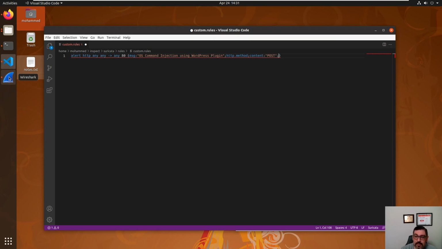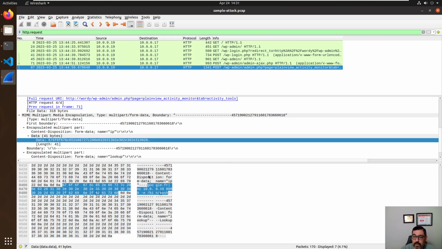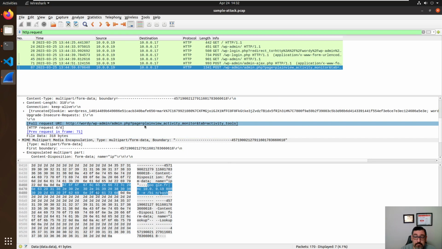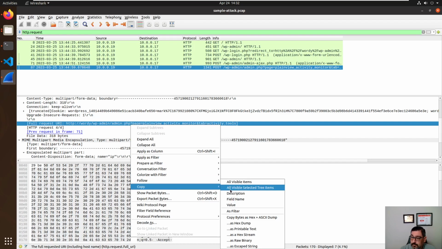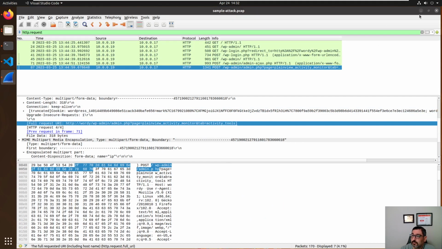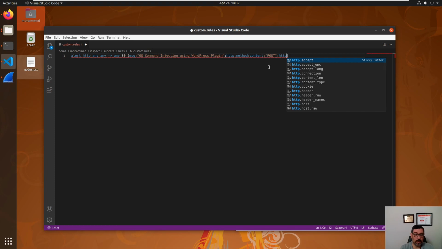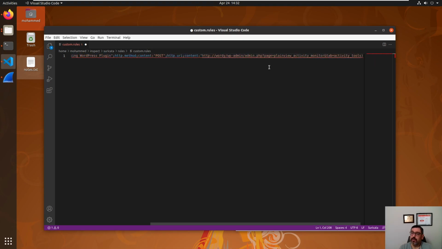Now, of course, that's not enough because that's going to trigger for all post methods. What else? We can take a look at the URI. You can see the URI is plain view activity monitor and tab activity tools. So we can actually use all of that as part of the URI. So we can say HTTP dot URI. What are we looking for in the URI? Not all of this. That's a lot. Let's say this one. You start with plain view, monitor, tab, tools, and that's the URI.